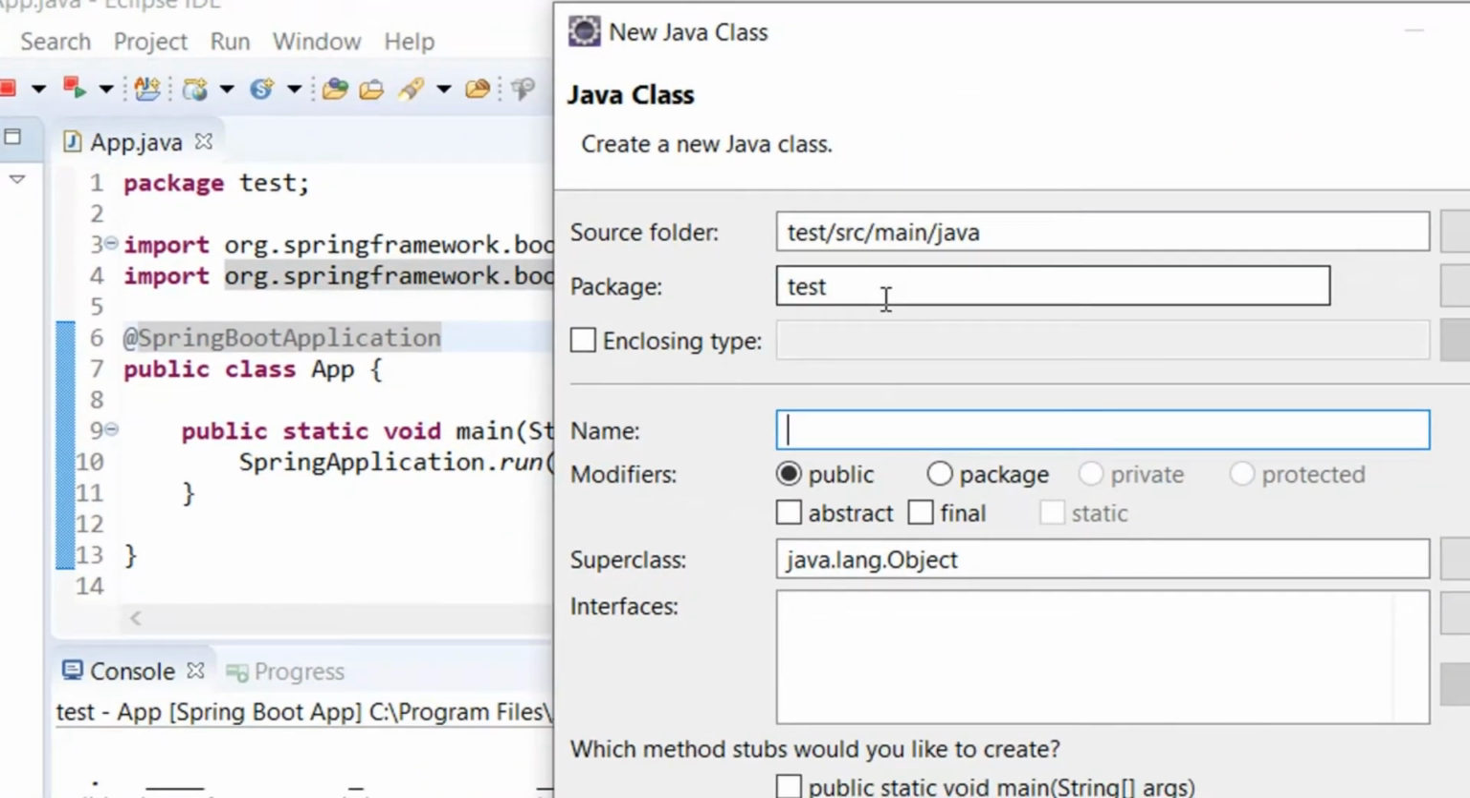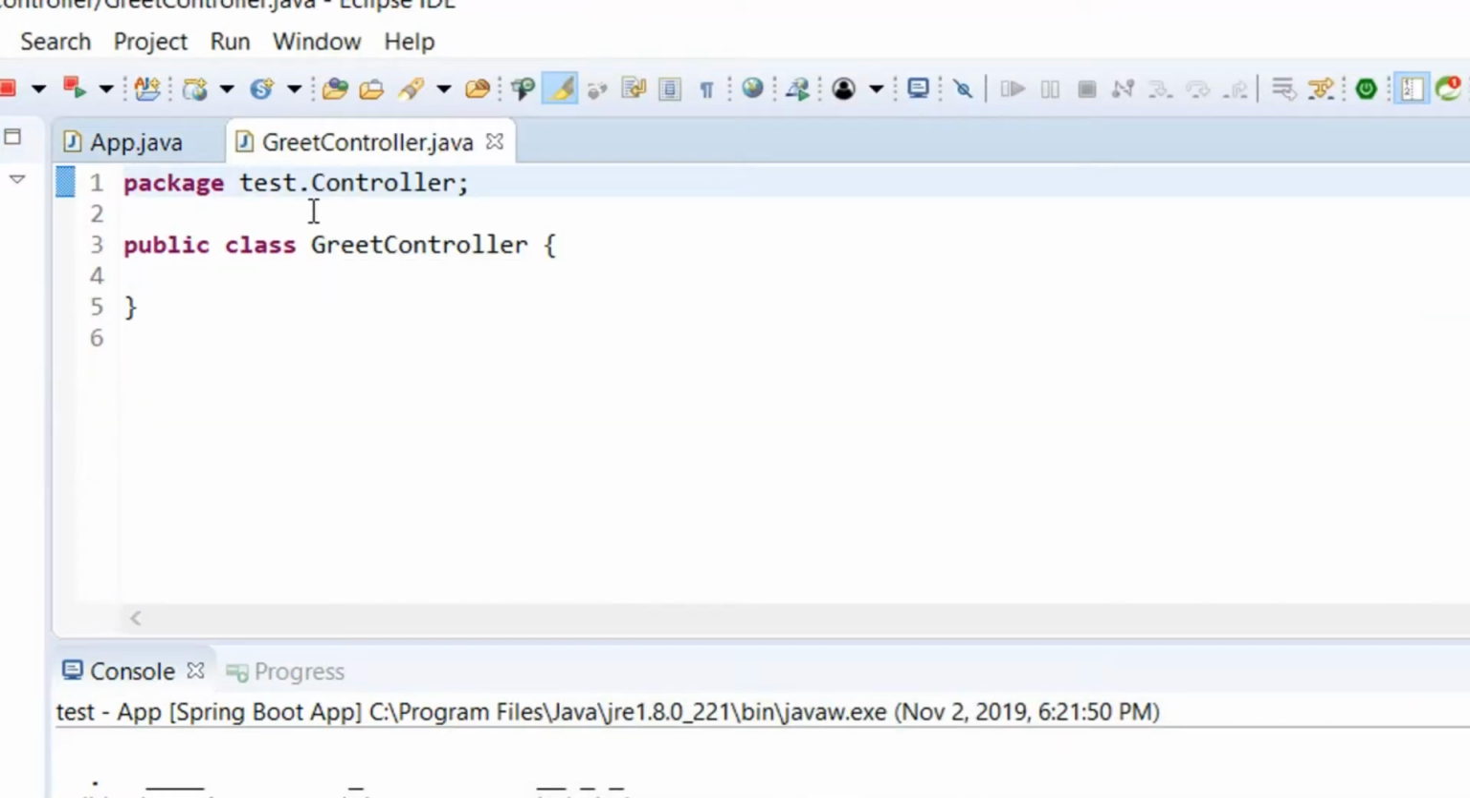But we cannot create a controller class in the same package. So I will go here and write controller. This will create a controller package inside the test package, and I'm giving the name such as greet controller. This will be a public class, and I'm not implementing any interfaces here, and we are not going to create a main function, so we are good. Just click finish and it will create our class.